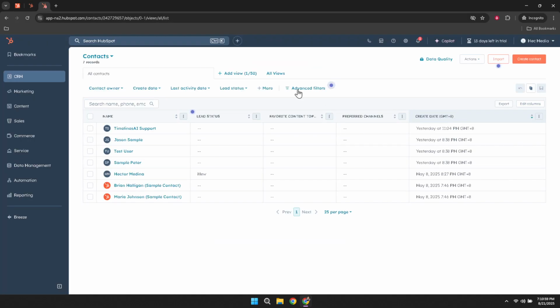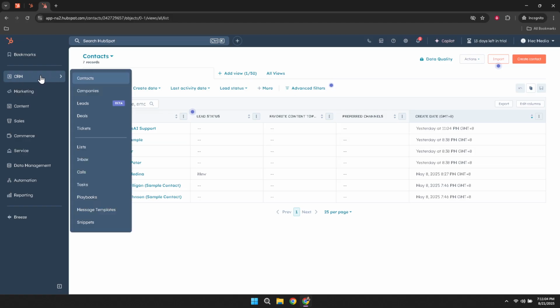Over on the left side, you'll notice a panel containing various options. From this menu, locate and select CRM. This is your central hub for managing customer relationships, and now it's where we can access ticketing.